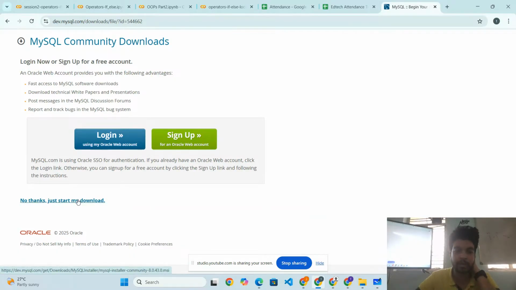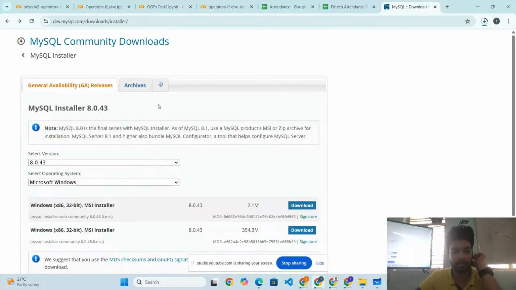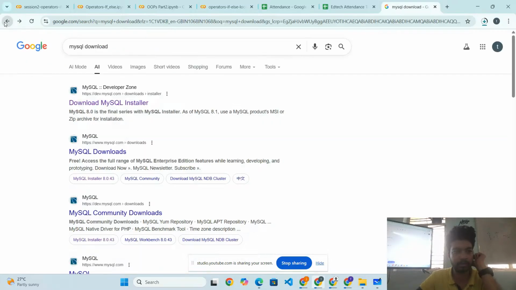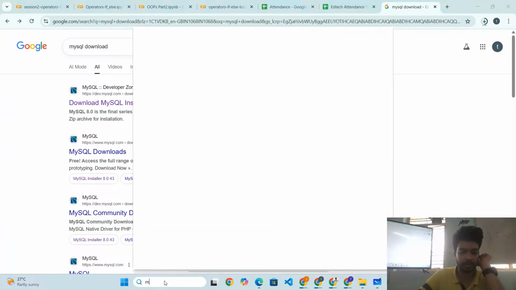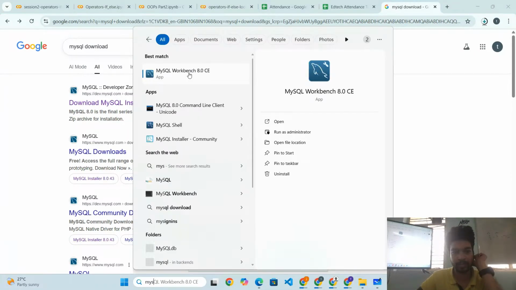Just start my download. Then you have SQL installed. Now you just need to type MySQL here. If you get this Workbench or Installer Community, then it is installed.